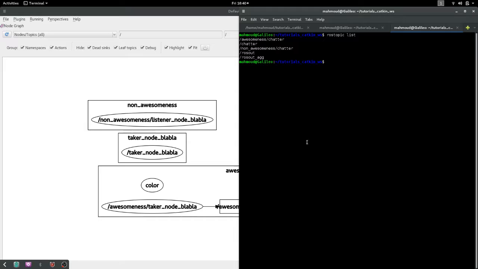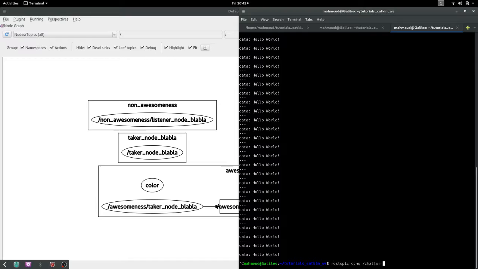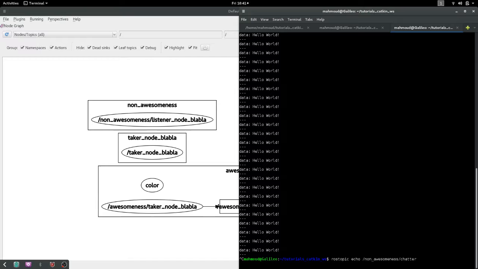I just want to show you something. With rostopic echo, we want to echo the chatter topic. We see that the messages are being sent on the chatter topic. However, if we echo the non-awesomeness chatter, we see that there's nothing being published on it. But it's there because the subscriber node declared that it wants to subscribe to a topic called non-awesomeness chatter, even though there's nothing being published on it.